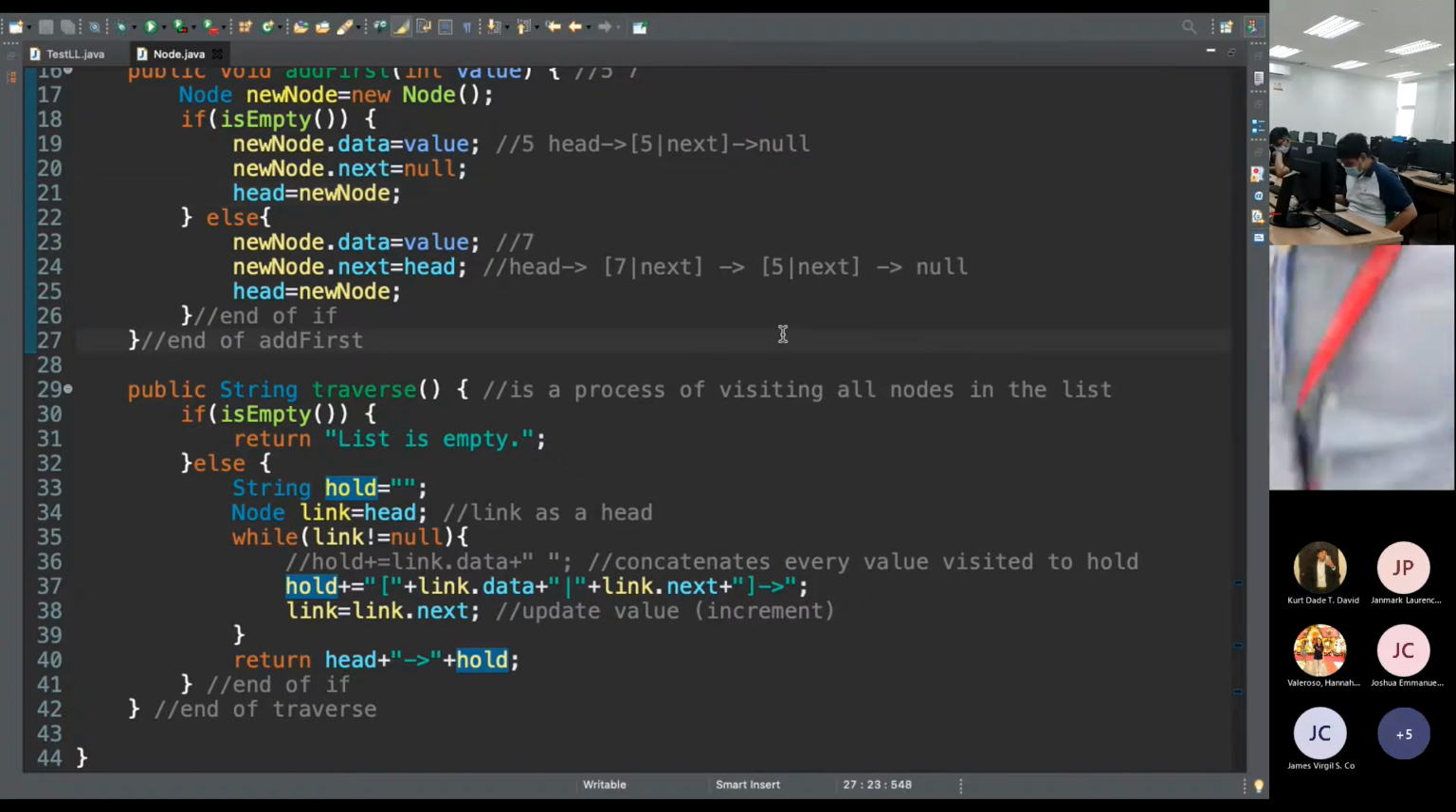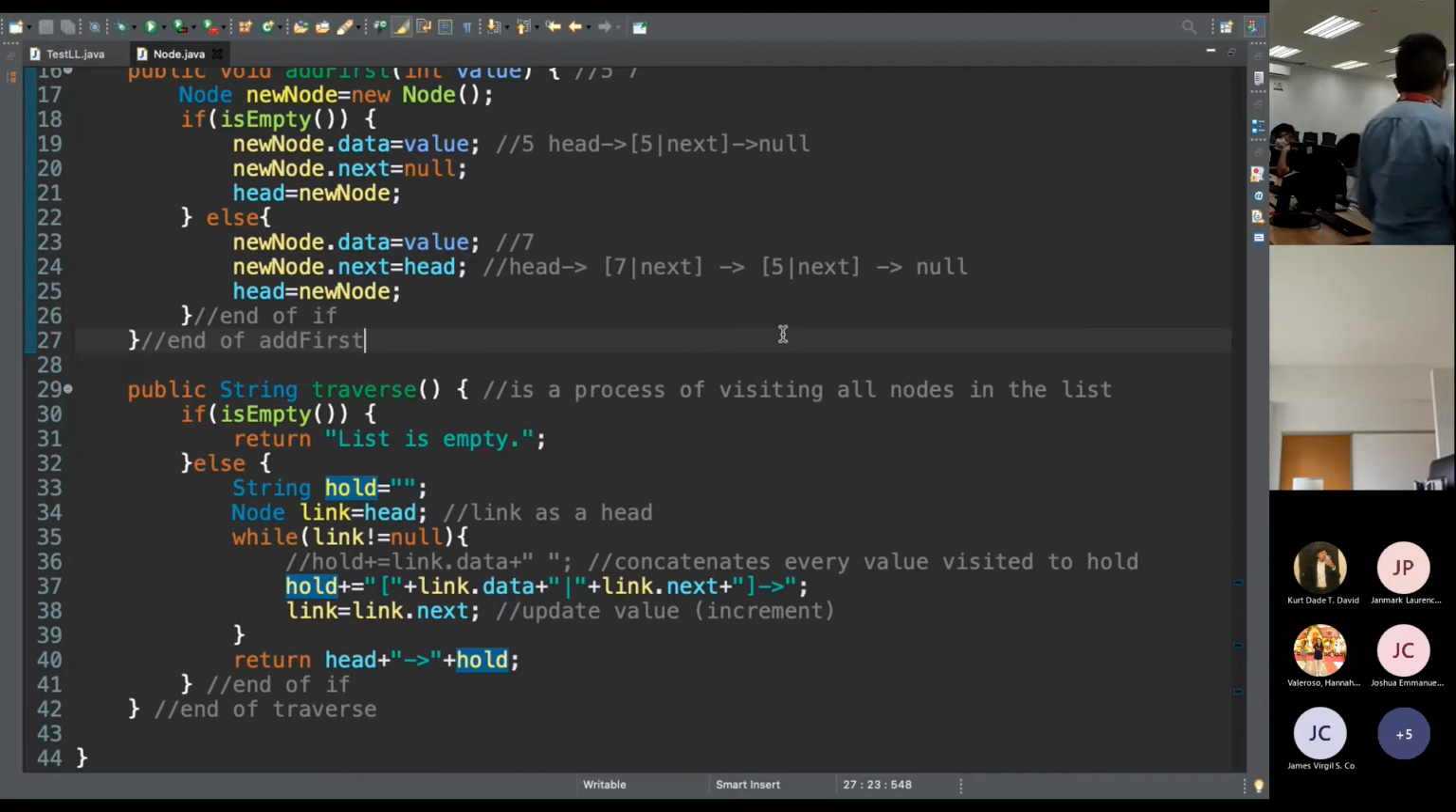So it's an actual pointer, it's an actual address. It comes from RAM. It's the actual address of our node. Is our output the same?